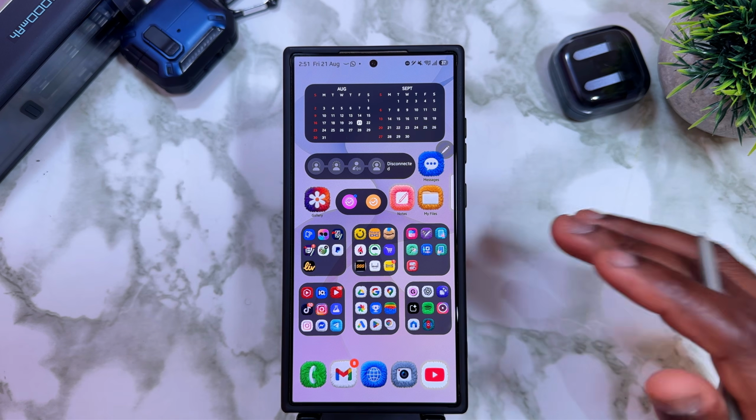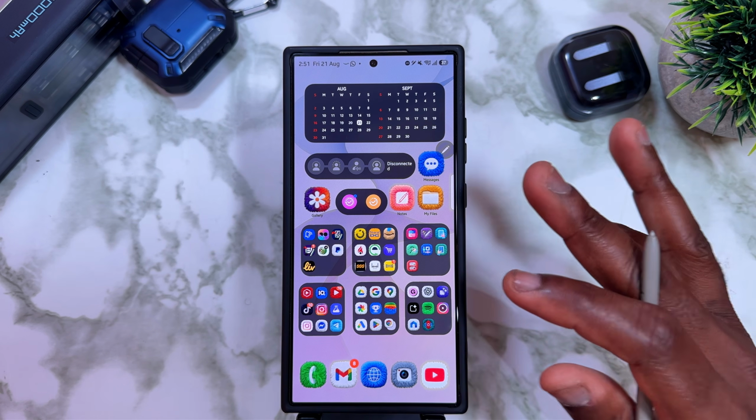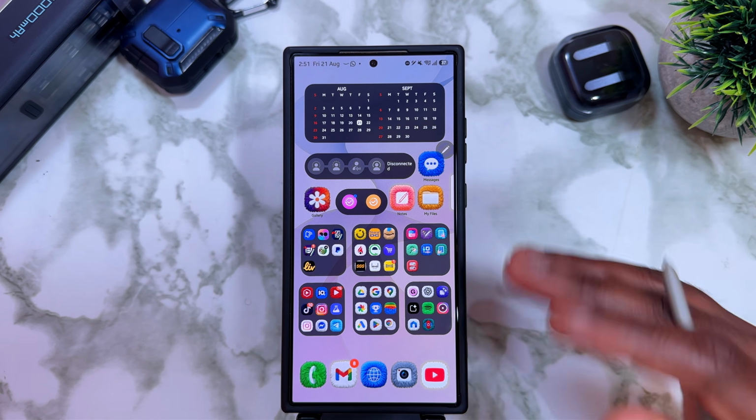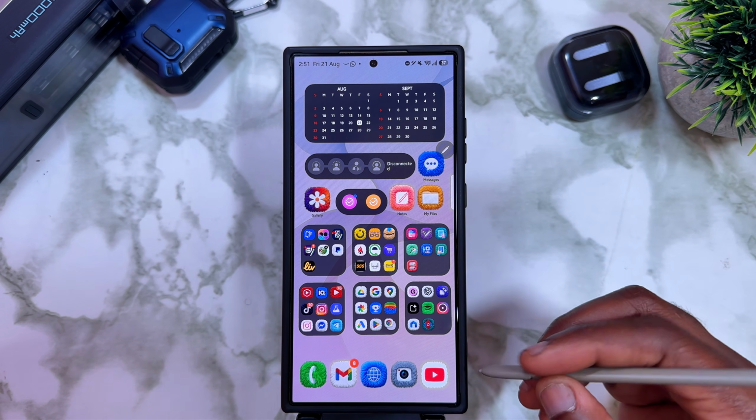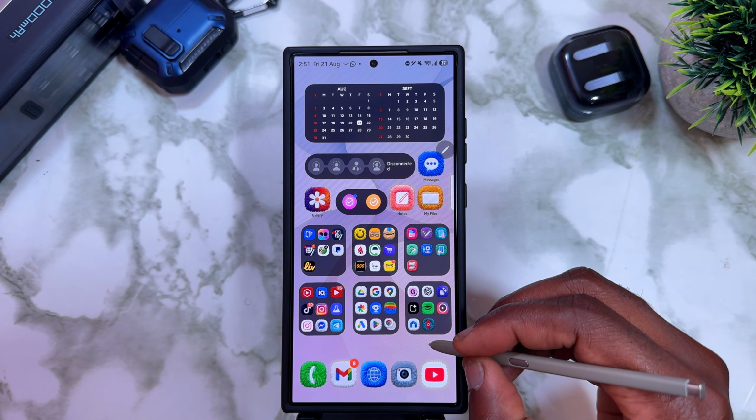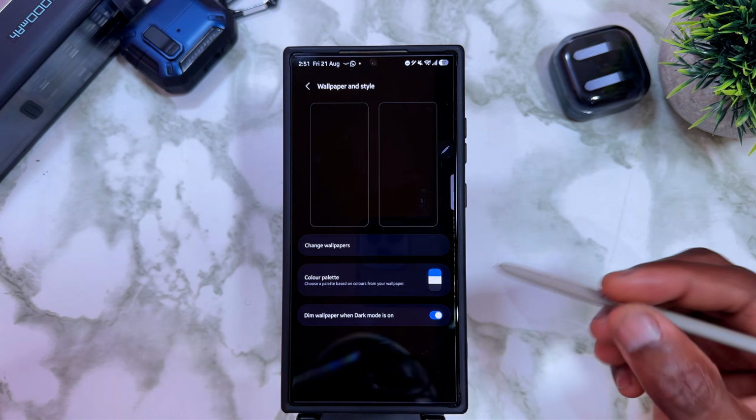The first one is just by using your lock screen as the first point you can trigger it from. So here, on your lock screen alone, you can hold down this way, go into your lock screen here.